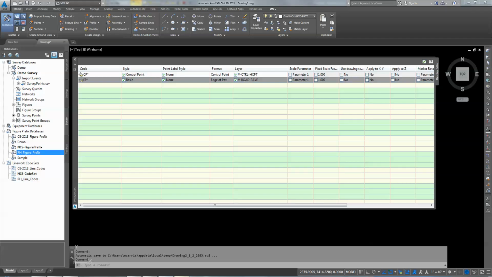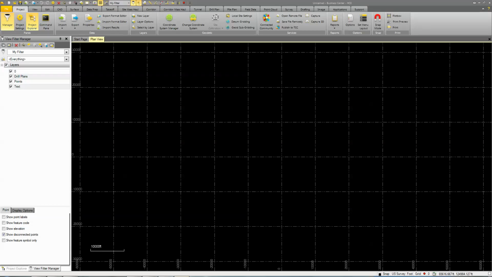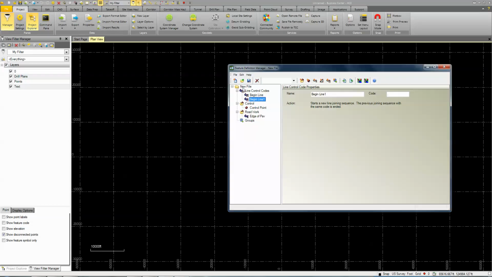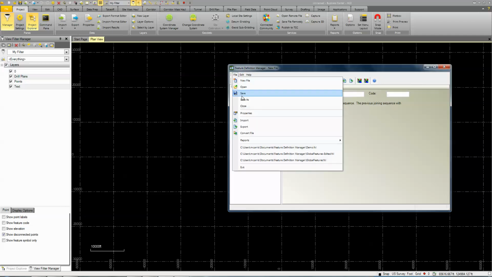In Business Center, it's just a matter of having that control set, this feature code manager, set up and configured. Once that's done, I can apply this and save it. I can apply this, basically this FXL file, to any project inside of Business Center. So it's all in one location, it's all set up, and it can be used in multiple projects.